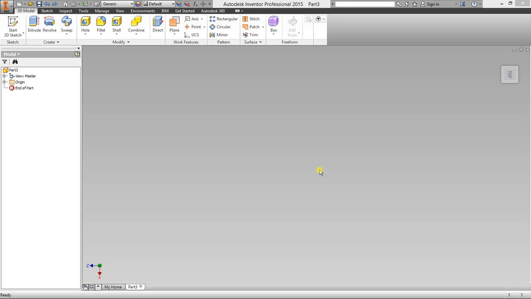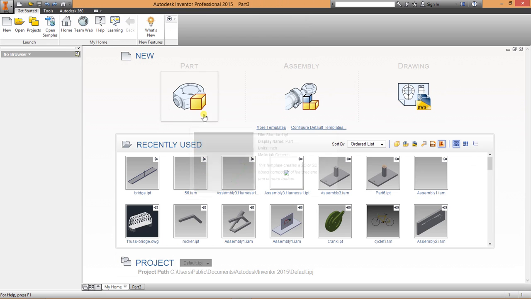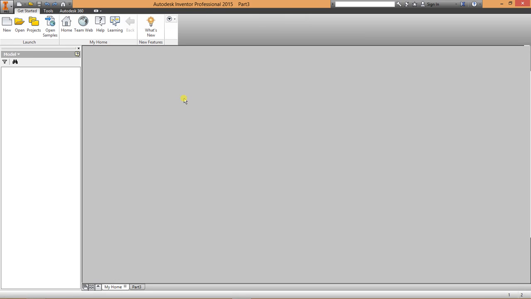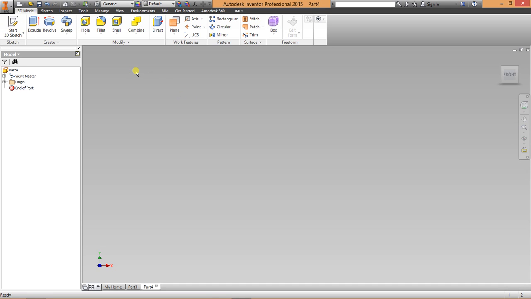Today we are going to learn sketching in Inventor. So before that, first we have to select a part file. This is the home page from where we are going to select our part file. Okay. Now before starting the sketch, we have to select a plane in our space. For doing that, go to the ribbon and to the leftmost top corner and select Start 2D Sketch.